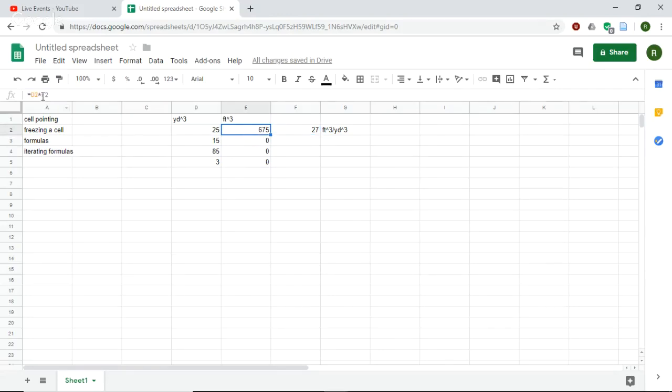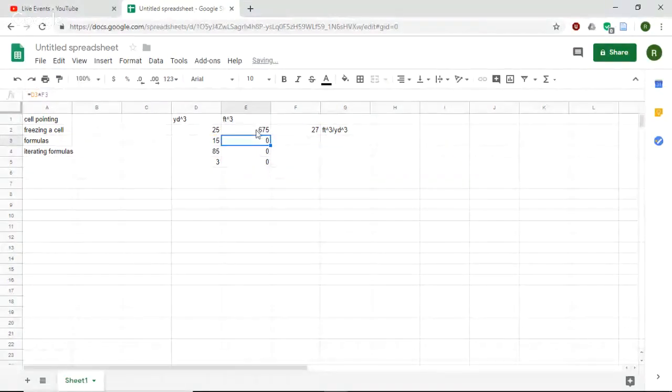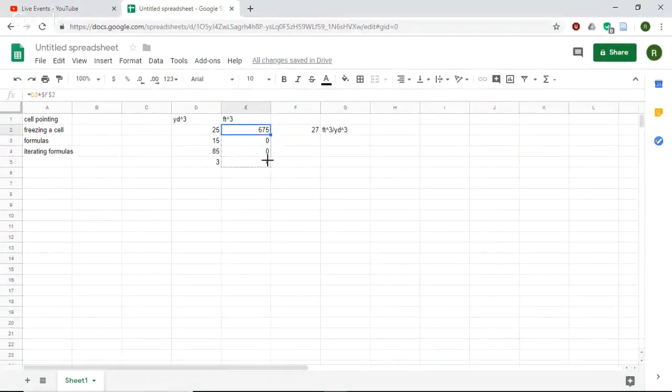So I'm going to go back to this cell, and I'm going to put some dollar signs in. And this means always use F2. Don't change the column, don't change the row when you iterate. So if I repeat this, I can drag down, and it works. You can see that it works.